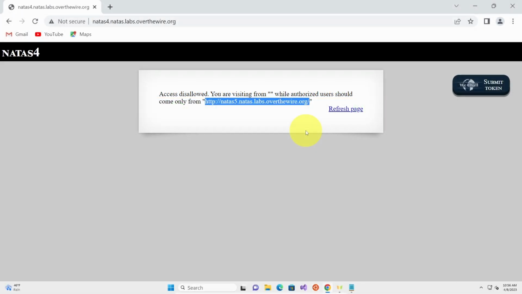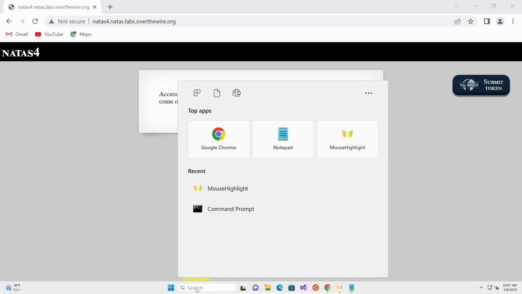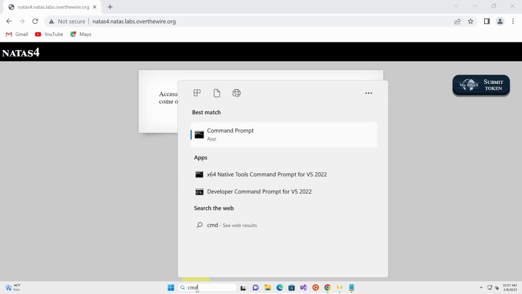To use curl, we'll first need to open a command prompt window, which we can do in the following way. Click on the search field at the bottom of the desktop toolbar and type in CMD. Then click on the CMD app that appears in the results.